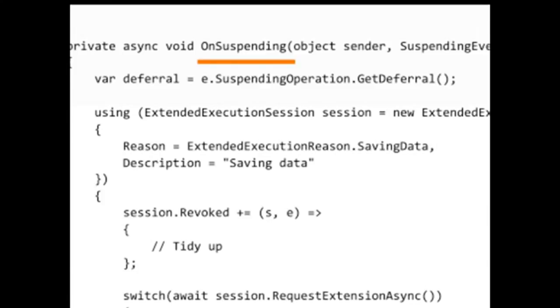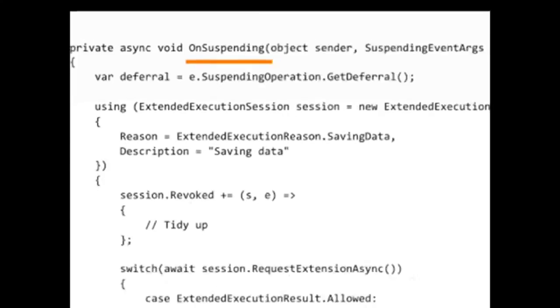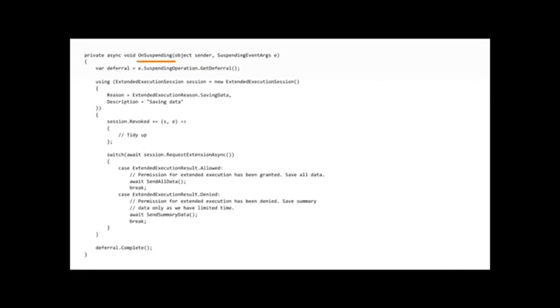So the important thing is, apart from being a little bit blurred, we've got this code in the onSuspending event that I mentioned earlier. So this is called as the app is entering the suspended state.